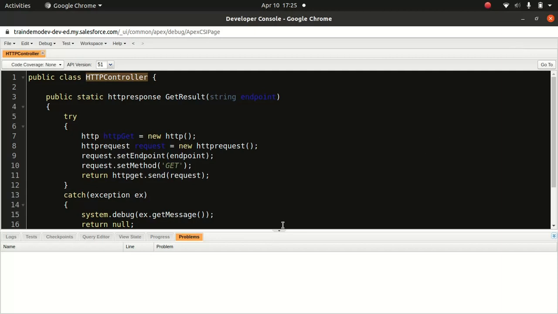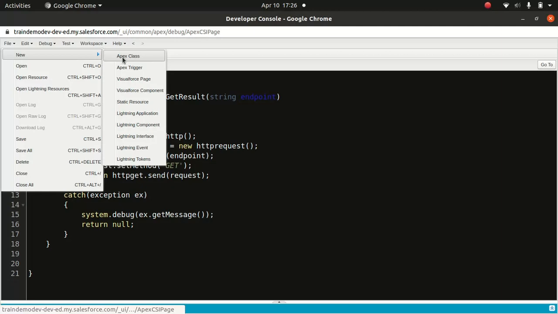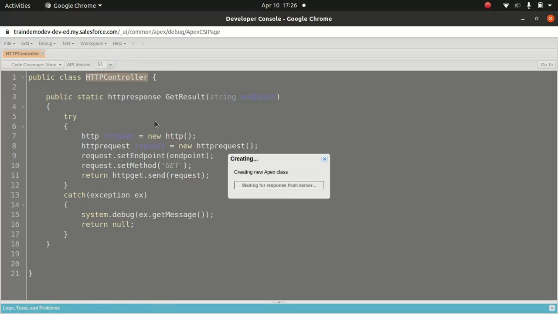So this is what I've done last time. I created a separate HTTP layer. Today we're going to do a product controller, which gets consumed by your batch class, right? That's the main point of entry to this API, where it can call the external API and insert the data. So go to File, go to Apex class, and we can just write ProductController. It's going to take a while.